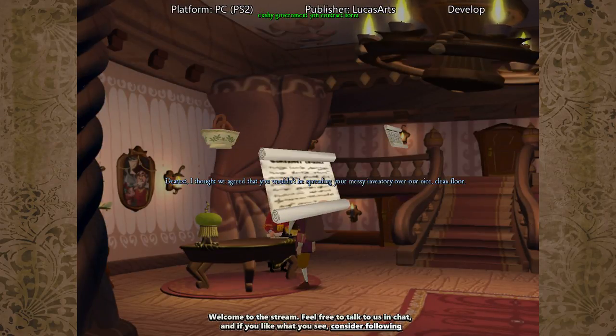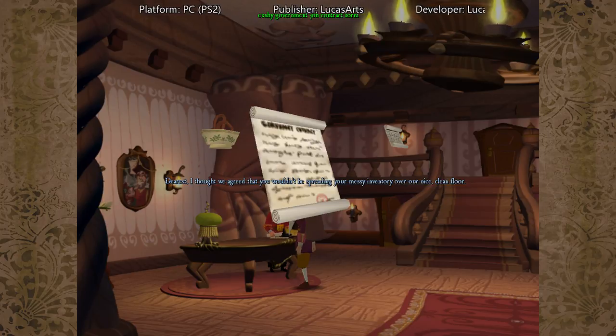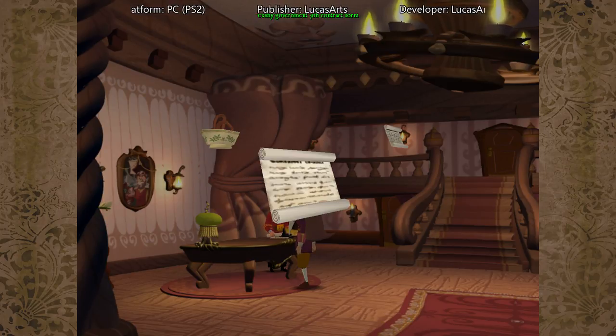Dearest, I thought we agreed that you wouldn't be spreading your messy inventory over our nice clean floor. Sorry, honey. This will only take a moment.